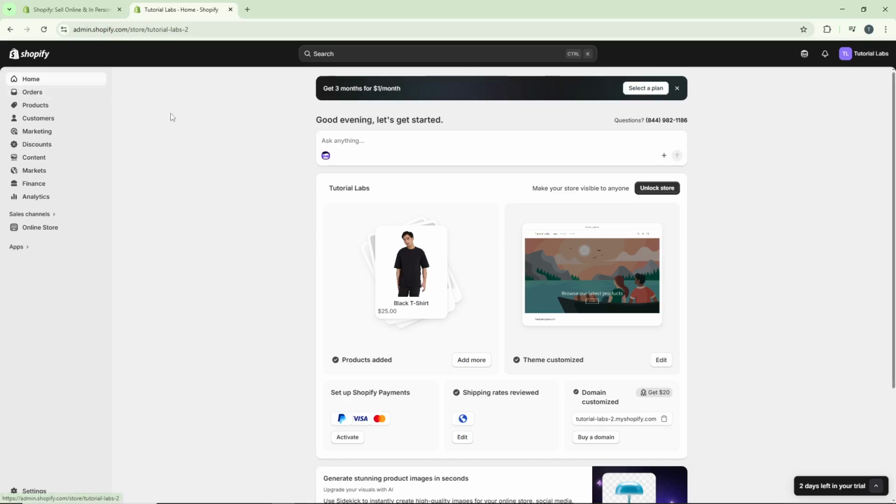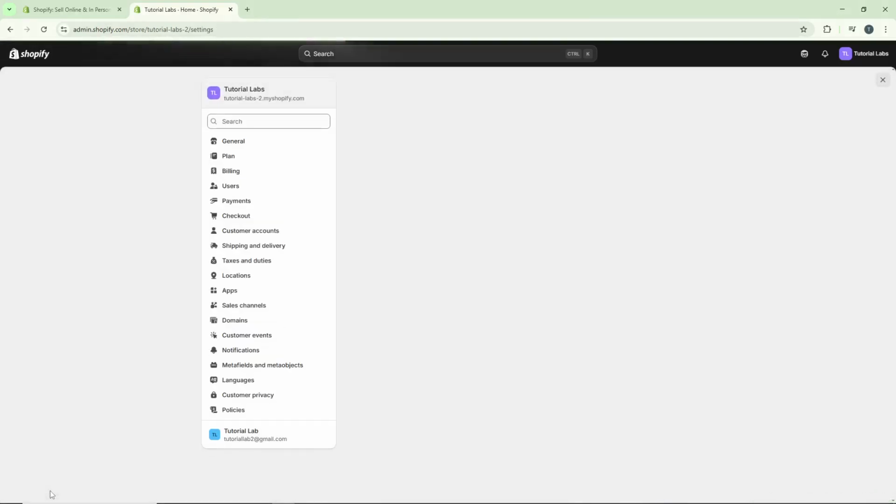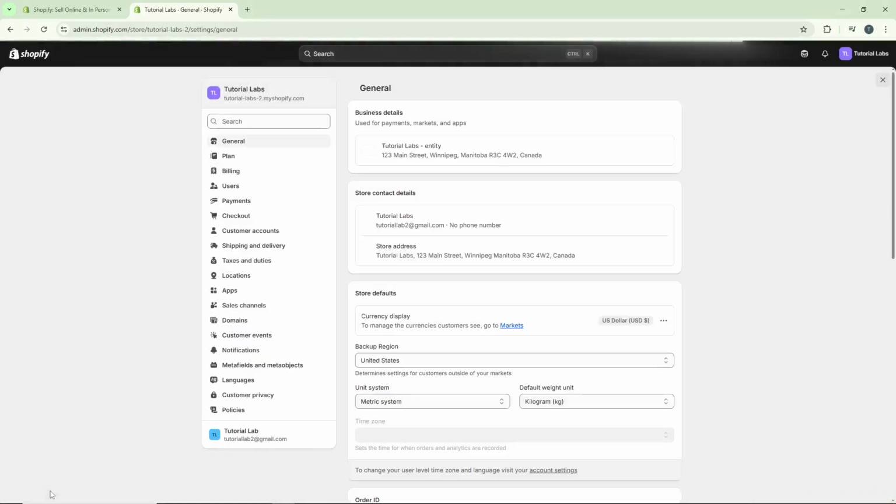Once you're on the home page, look to the left side of your screen and click on Settings. This is where you can access various configuration options for your store. The Settings menu is your control center for customizing how your shop operates.